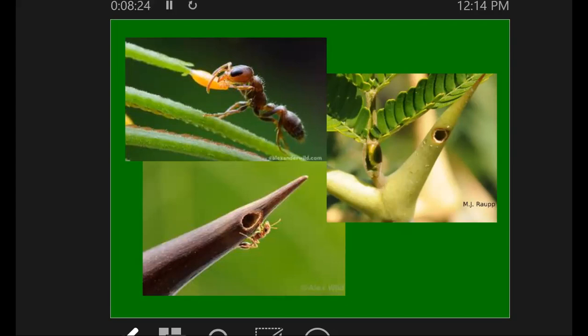Okay, yes. No, I think the ants, they make it a home for themselves, put in some windows and doors. So really cool interaction though.